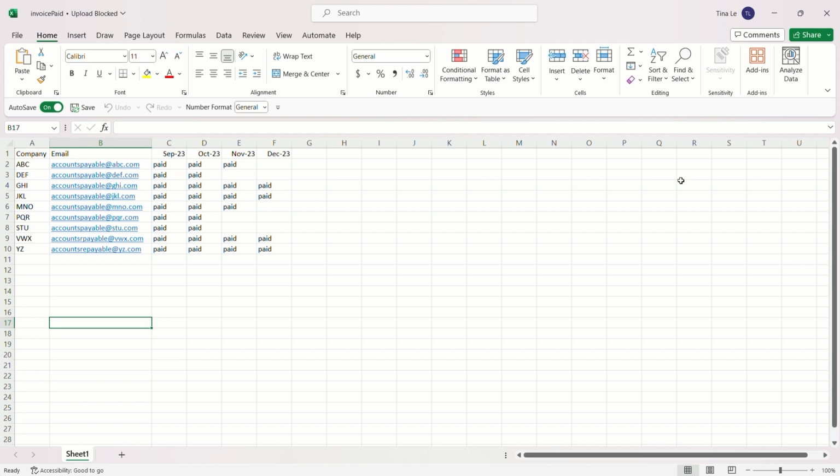So if you open up the spreadsheet you had just downloaded, you can see each row has details of a customer. The values for each cell in a row are labeled with the columns up at the top. So we have the company's name, the email for their accounts payable department, and their payment status for each month. If they have already paid for that month, it'll be marked with the text paid. But you can see not every company has paid in the most recent months.